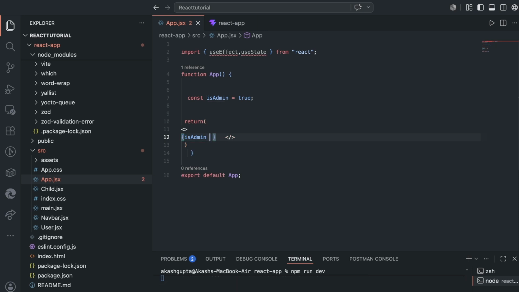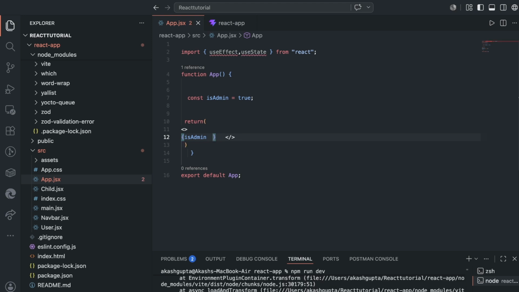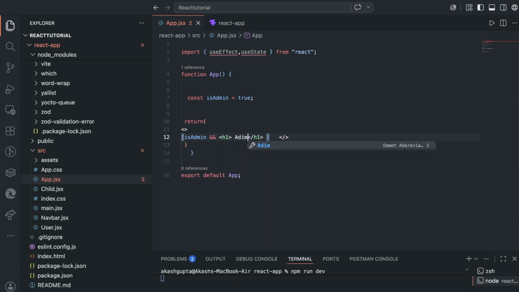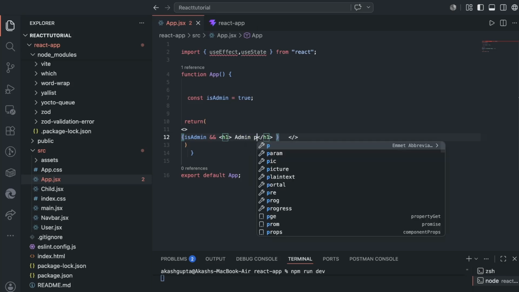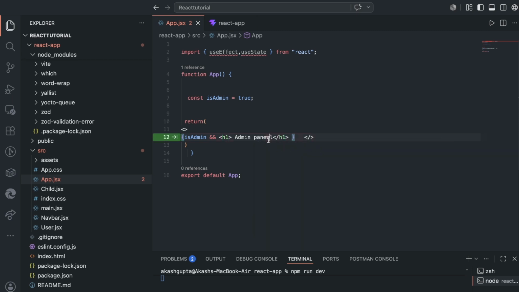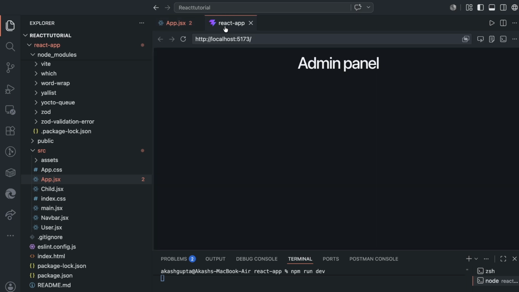We have to use and, h1 tag admin panel. So here isAdmin is true, then React shows the admin panel. Why is and useful? This is commonly used for notification, alert button, admin control, loading message.